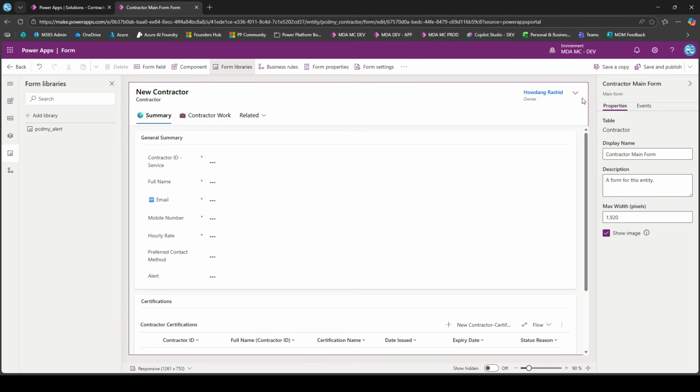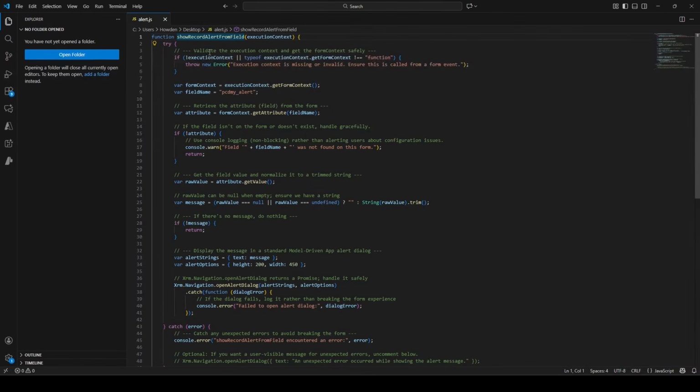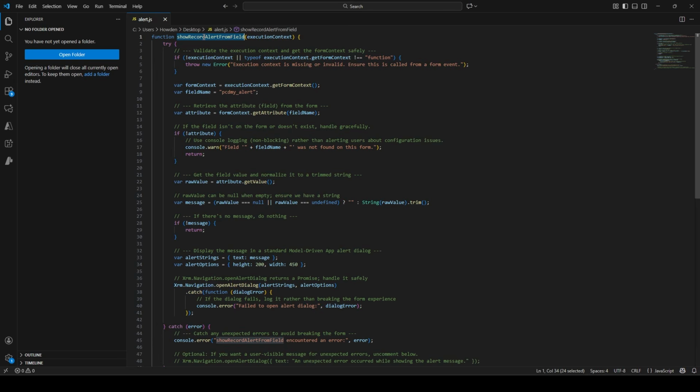So what we want to do here is go into events. We're going to do this OnLoad. I always recommend, unless for very specific functionality, you run all of your form logic on load. But obviously this is on a case-by-case basis, so just make sure it makes sense. Add the event handler. The library is Powercademy alert, and the function is basically the function name, which encompasses all of this code. So in this case, it's show record alert form field.